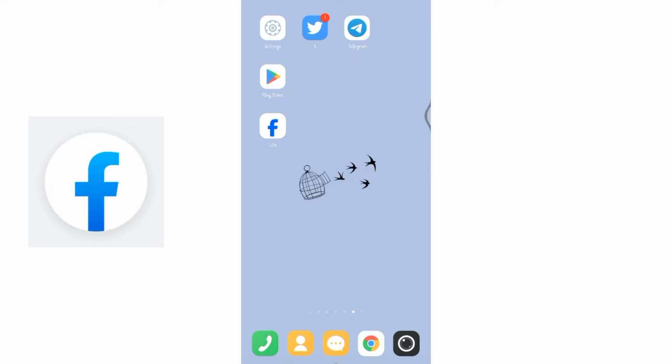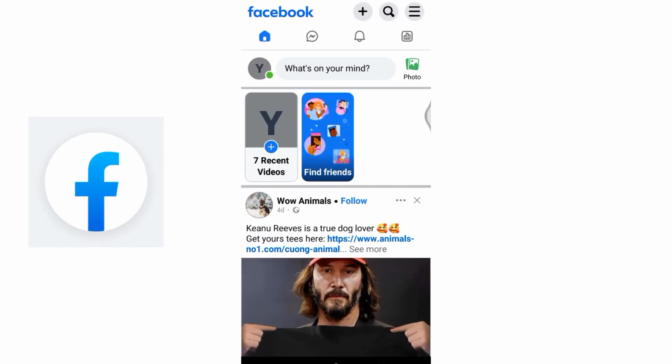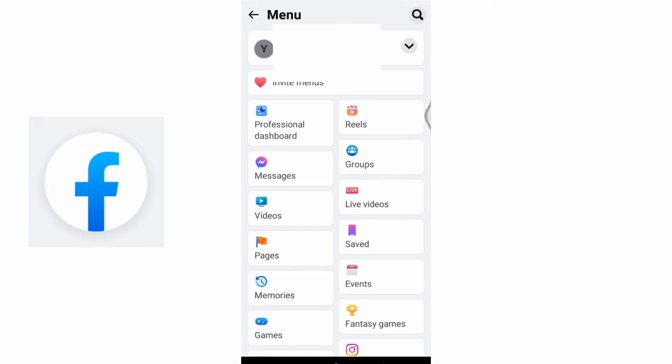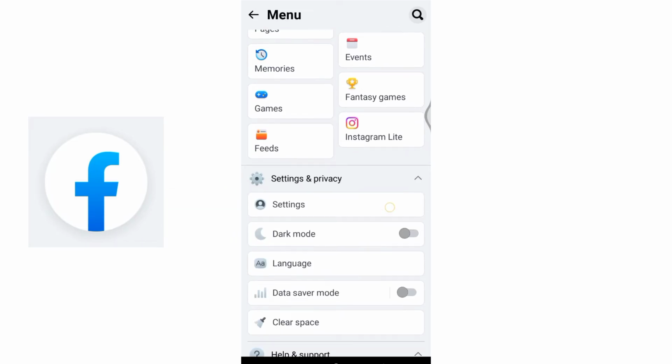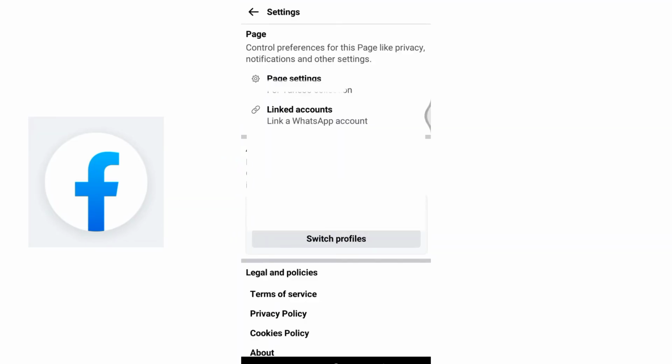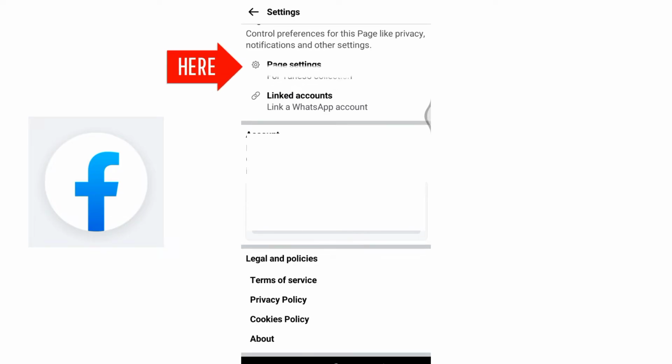Open your Facebook Lite application on your mobile device. Tap on the three horizontal lines at the top right corner of the screen to open the menu. Locate and tap on Settings and Privacy. Within the Settings and Privacy section, tap on Settings to expand the menu further. Find Page Settings and tap on it.